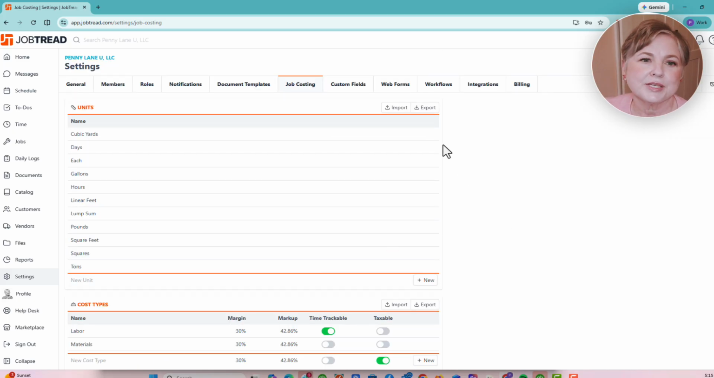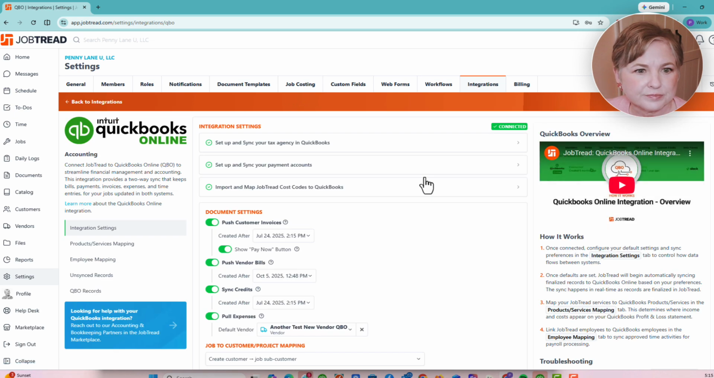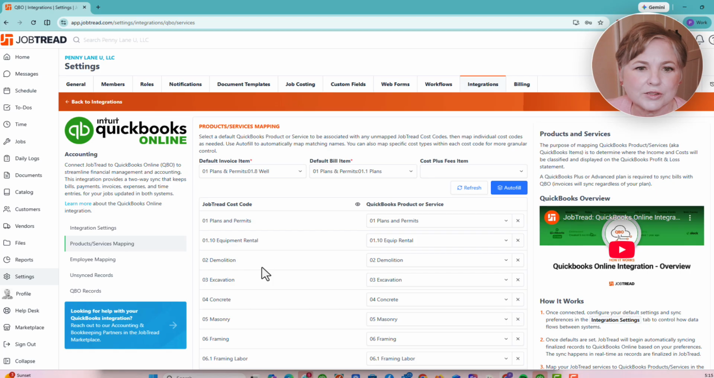Now let's go into the integration with QuickBooks Online of the cost codes. Go to settings, then go to integrations, then QuickBooks Online. Let's go to our product service mapping. This is where all of the magic happens. You're going to notice that we have default invoice and bill items, and this is just to prevent sync errors. In case there's some kind of problem with the item, the sync will not fail.